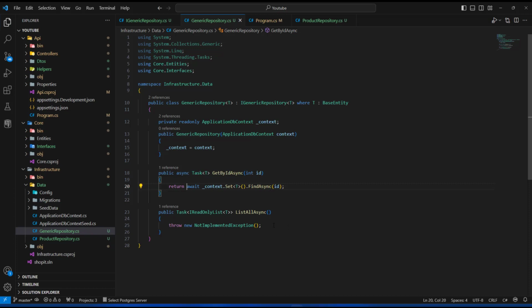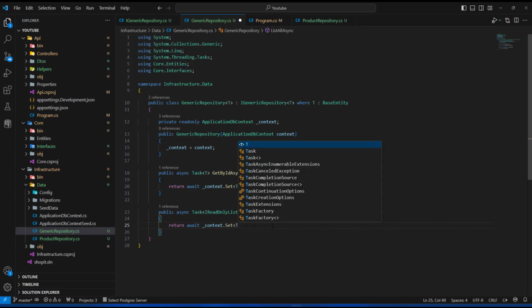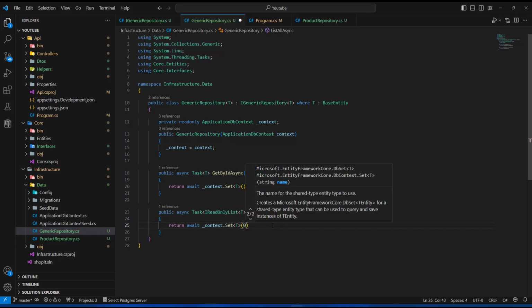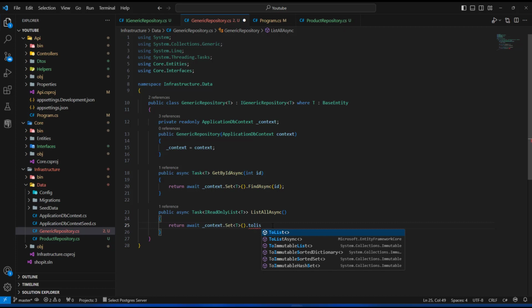After implementing this method for getting the individual product or item, I'm going to do the same for getting the rest. Again, we're going to say return await, and I'm going to use the autocomplete to make this async. I'm going to access the context, say Set T, and go ahead and say ToListAsync like this.